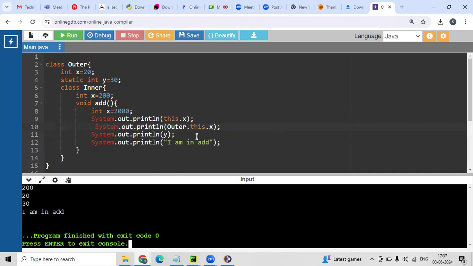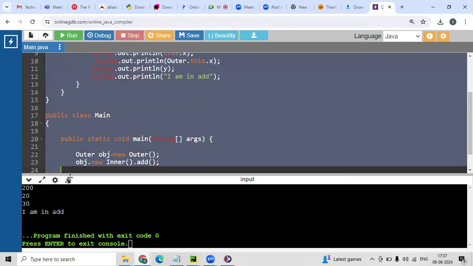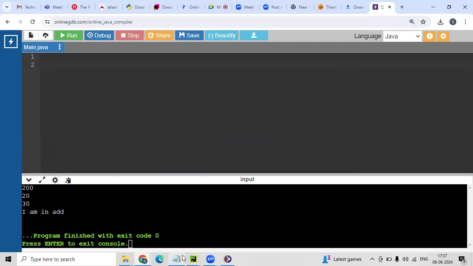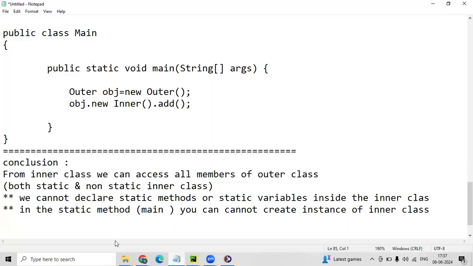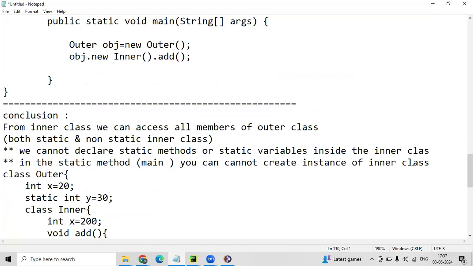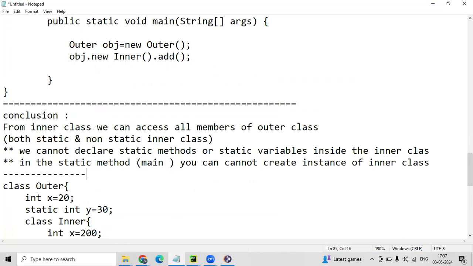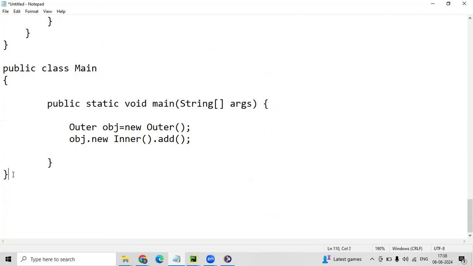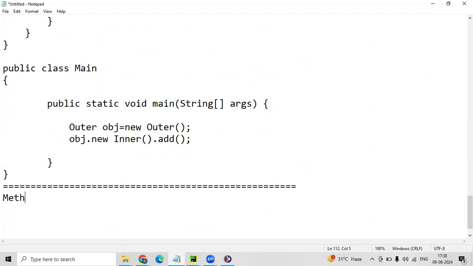We'll move to the next type. Method local inner class.